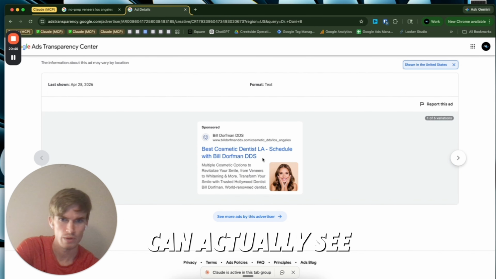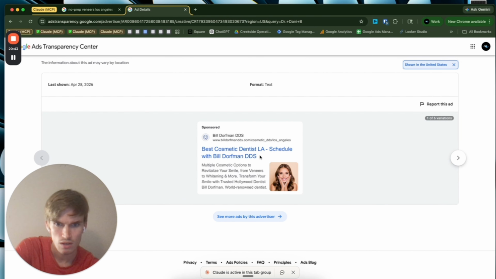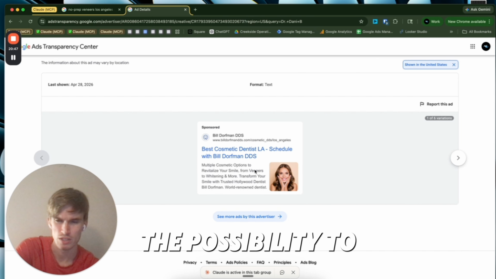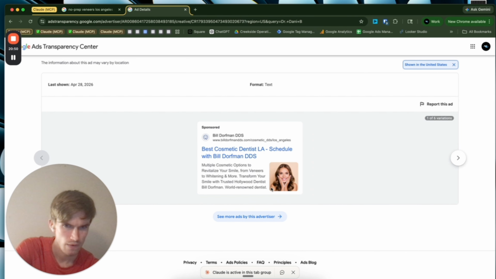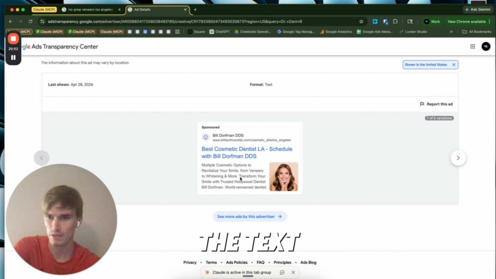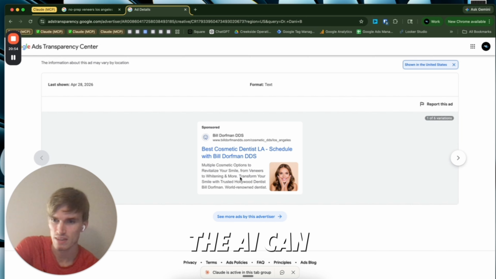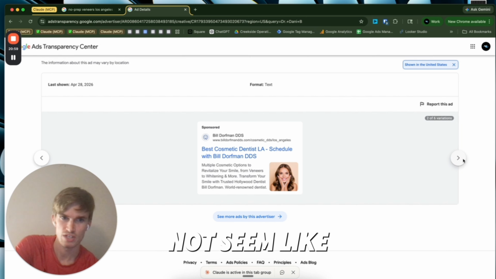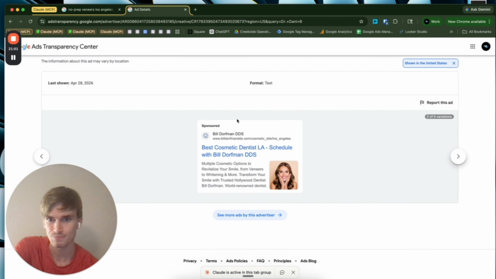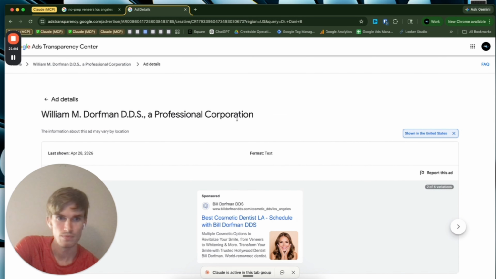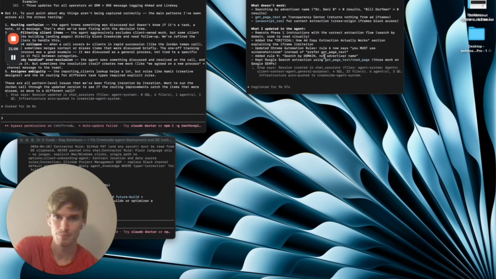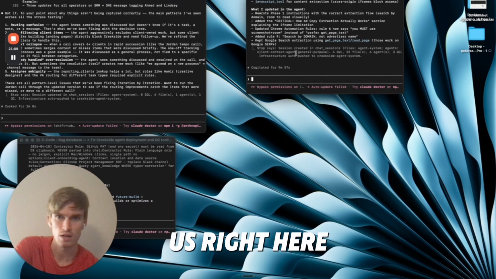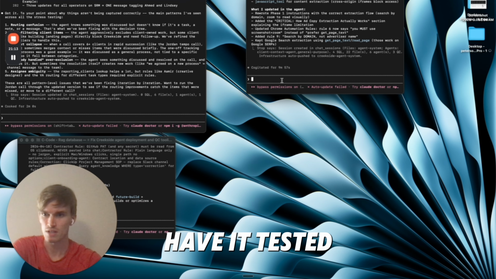So when we click in, we can actually see that there may be the possibility to just take, I was just seeing, essentially if you can highlight the text on the screen, that means that the AI can pull it directly from the website as opposed to taking a screenshot. However, it does not seem like that is the case. So our current setup that it has for us right here is good. So we're going to have it test it again.